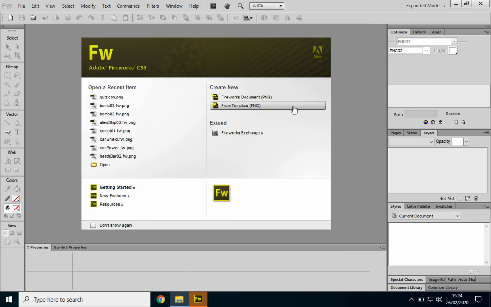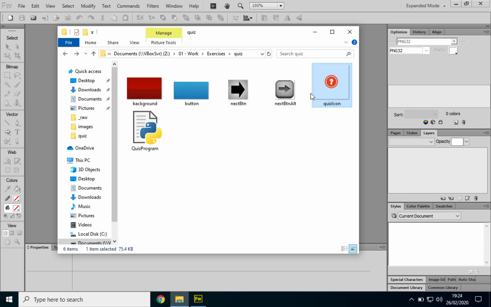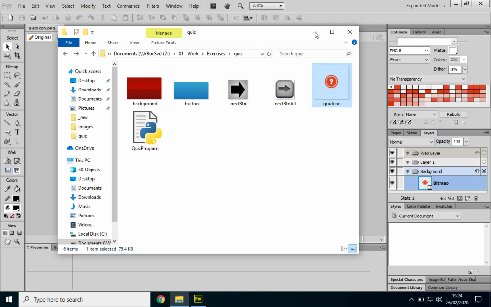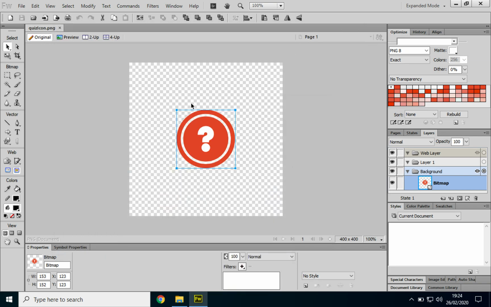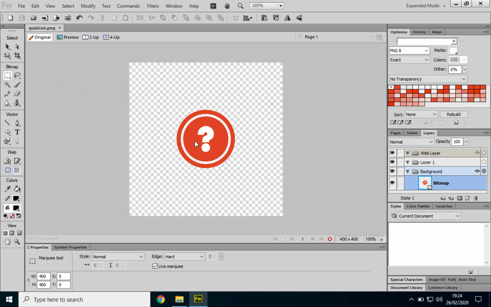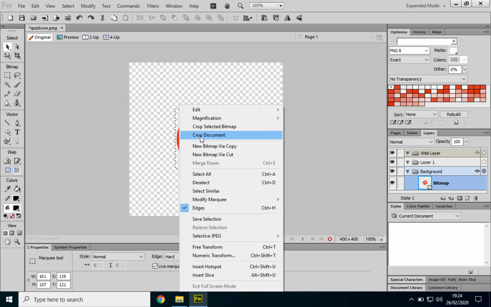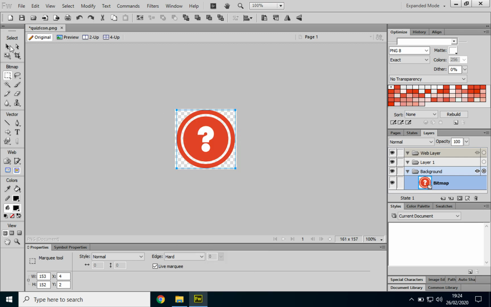So here in the folder, just drag that in like that. And there we go, right? So I've got all this area that I don't want. So I'm going to just pick the marquee tool and make a selection. Just a small selection around, roughly about like that. Let go, right click, and crop document. Okay, so I'm happy with that.